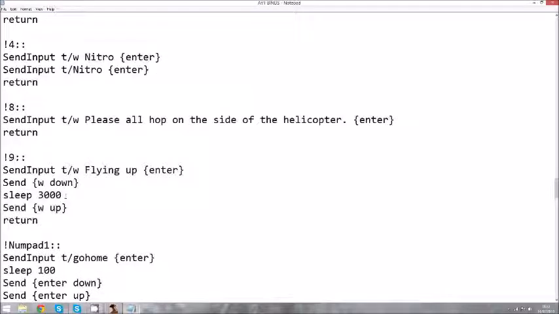Oh yeah, this is a little bind I made. If you hit Alt 9, it just says a little command in chat, and then it's going to hold down W for 3 seconds till you're up in the air and you can fly off. It's a flying command.